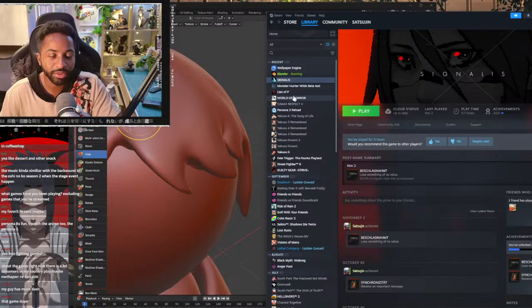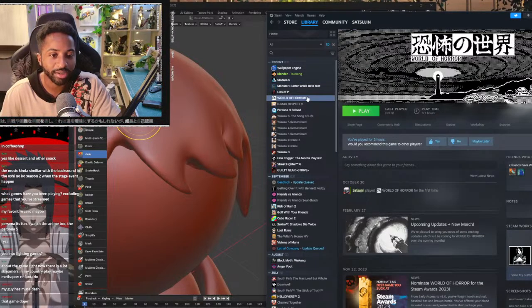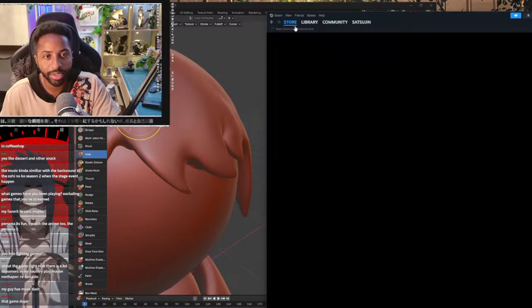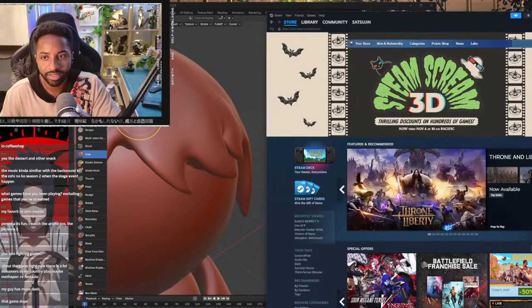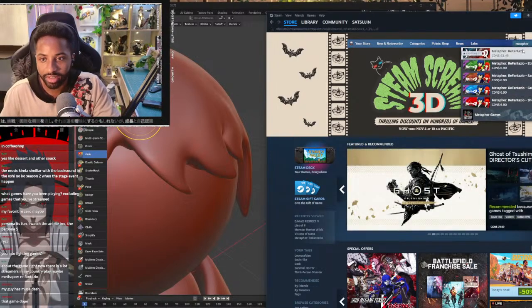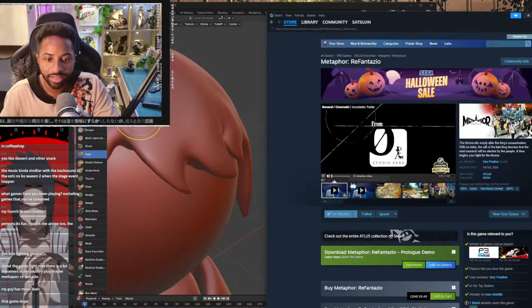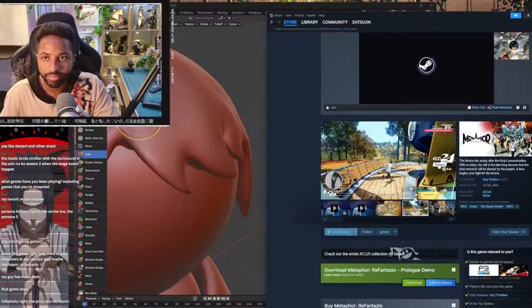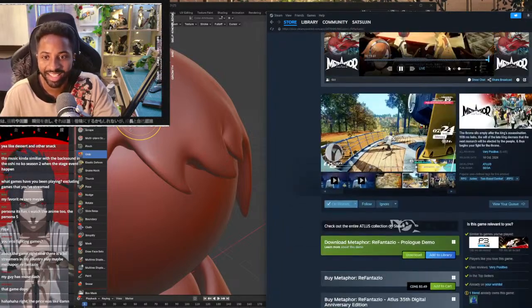And then I just had a few games here that I already bought previously, like Signalis and World of Horror, that I never played. But yeah, I've heard so much good things about Metaphor. And the music is like insane. Yeah, it's a lot.